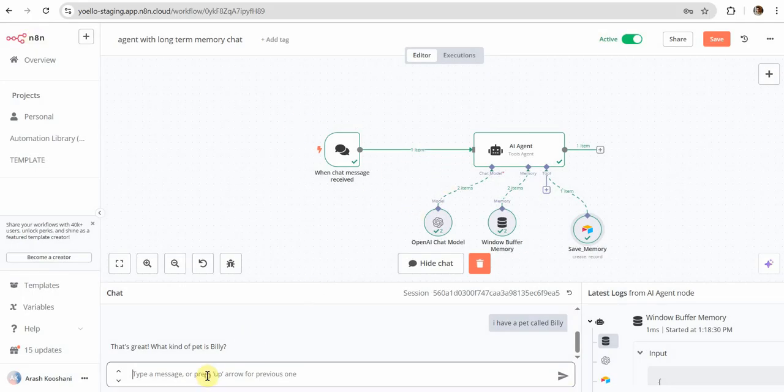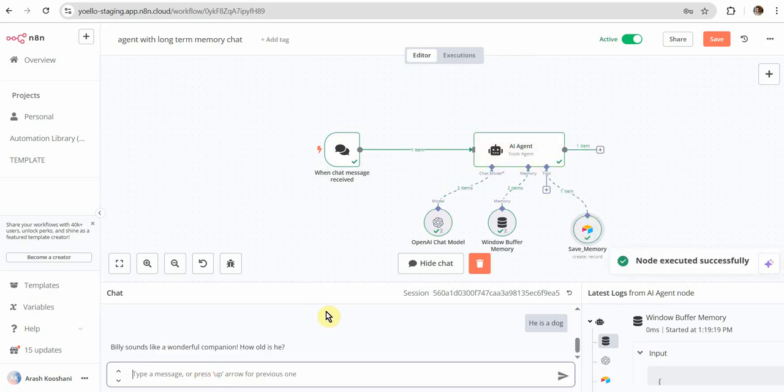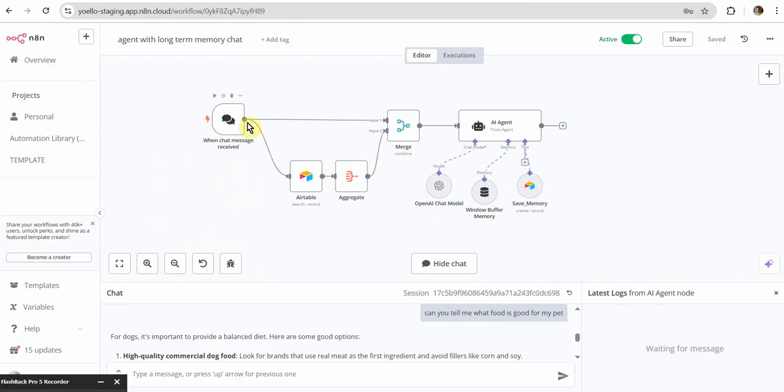So we hard code the user field right now, and let's say something else like, my pet is a dog. And again, it is calling the tool save memory, and as you can see in the database, a new record, the user is AI Flow Studio and the memories user has a dog named Billy with the date and time.